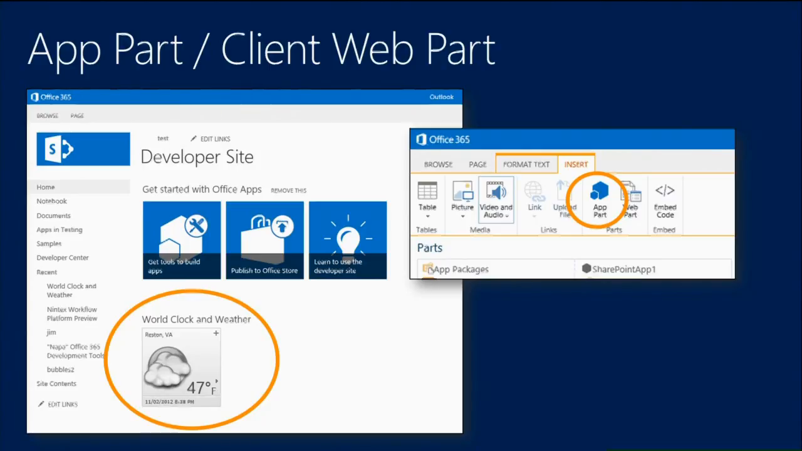Now, I called this an app part because that's the terminology that we've been using for the new app model, and that's how you'll see it in the new UI, where you can actually go and insert the app part. But for those of you who've done SharePoint development, and there was a lot of you in the room, this is basically the analogy to the classic client web part. In fact, the API name is still the same.